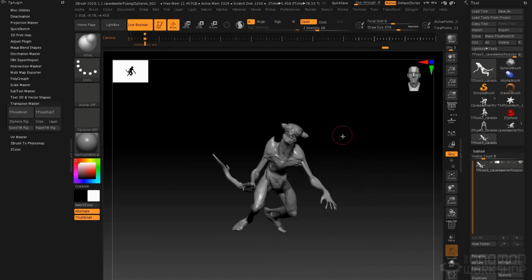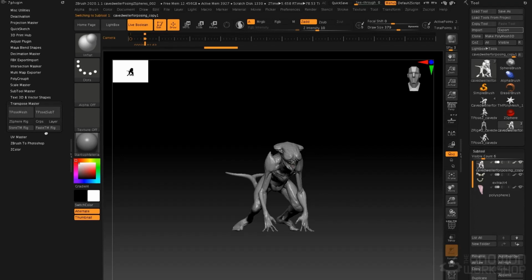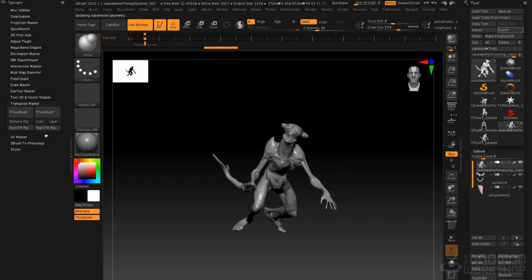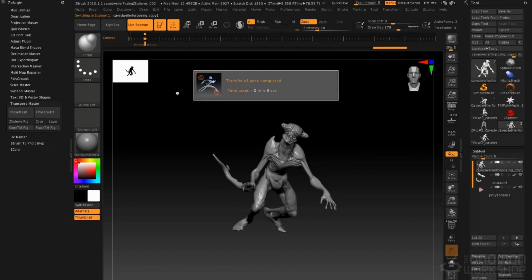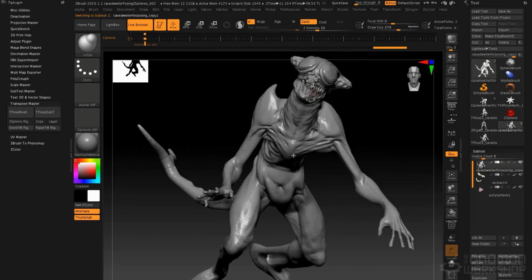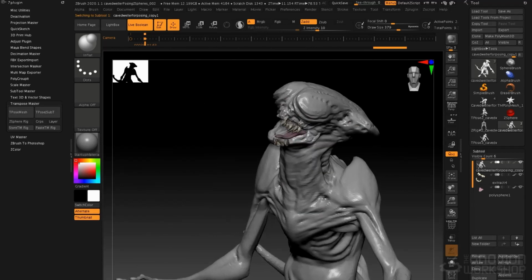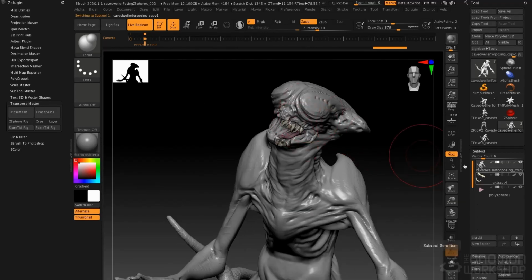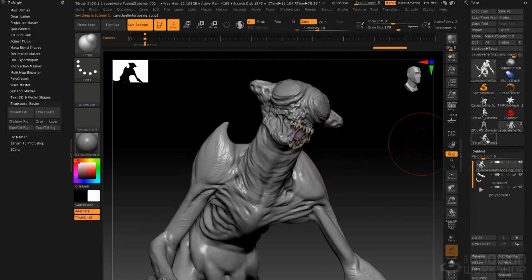How do we transfer this back to our model with the individual subtools? We go back to Transpose Master and click T-Pose to Sub-T. And that will take the position of each one of those subtools and transfer it over from that base mesh. So here we should see an update. There we go. And unfortunately, we got a little bit of a problem there. Let's come back over here.